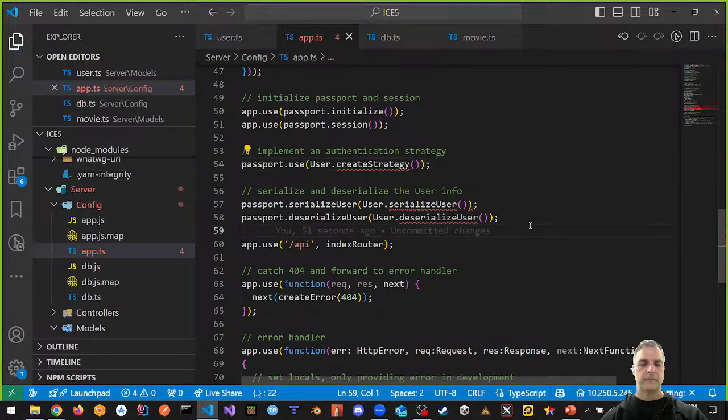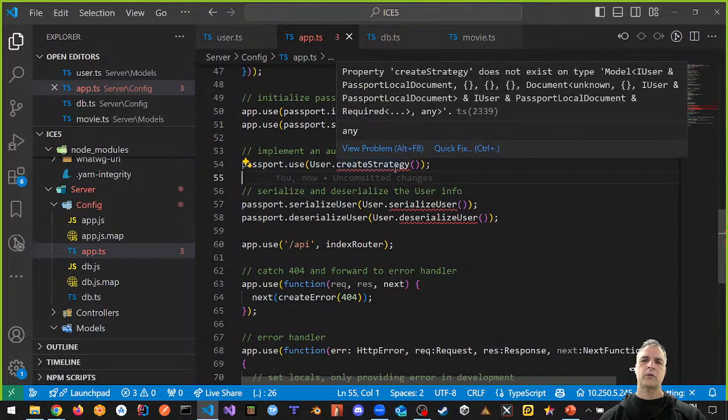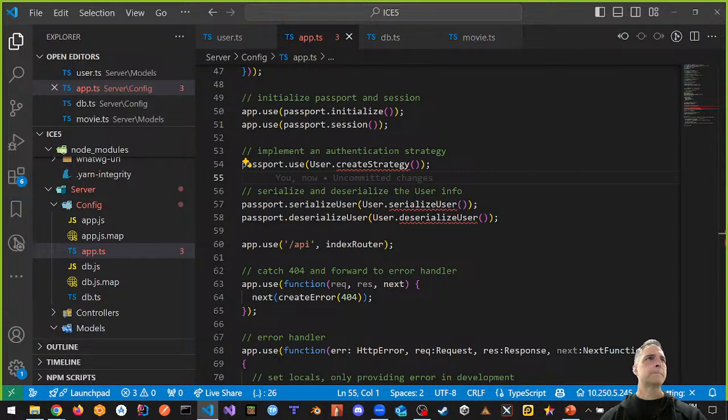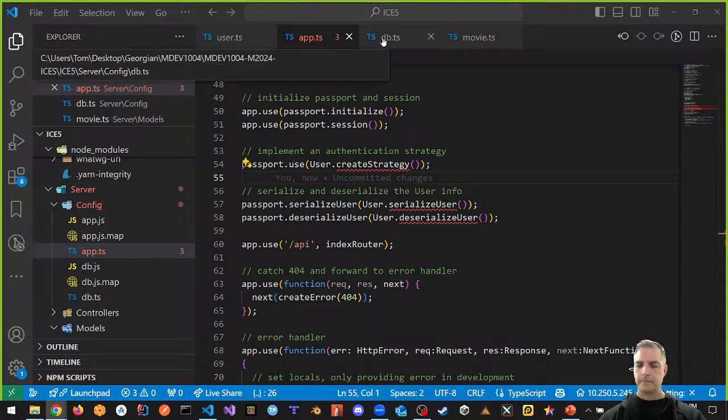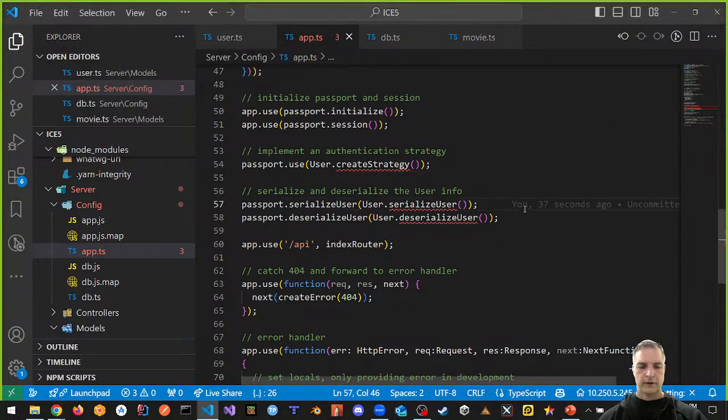What else did I do? I think also what I could do is passport local document. It's just all back to that passport local stuff where it doesn't know what create strategy is. So that is definitely an issue. One second, guys. Let's try this again.